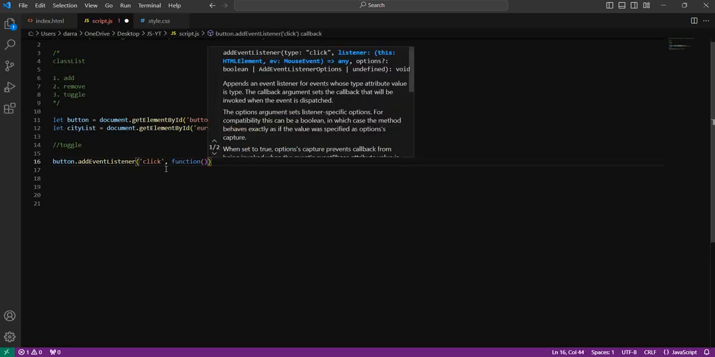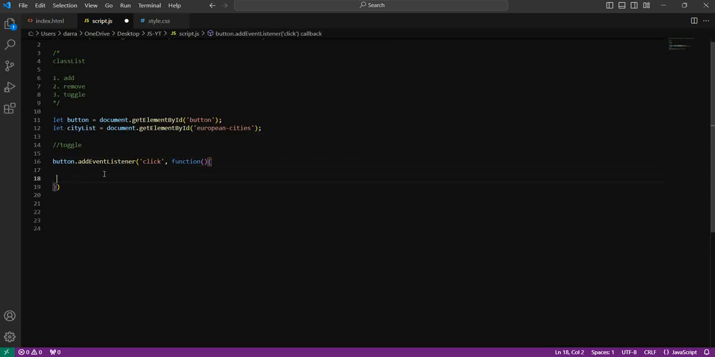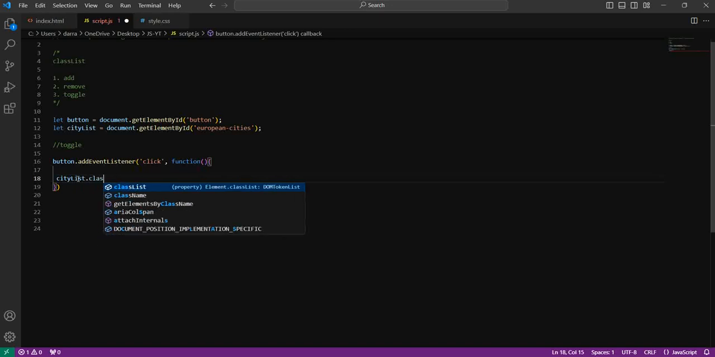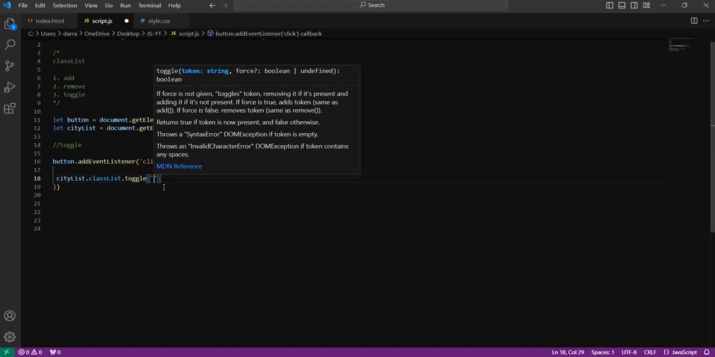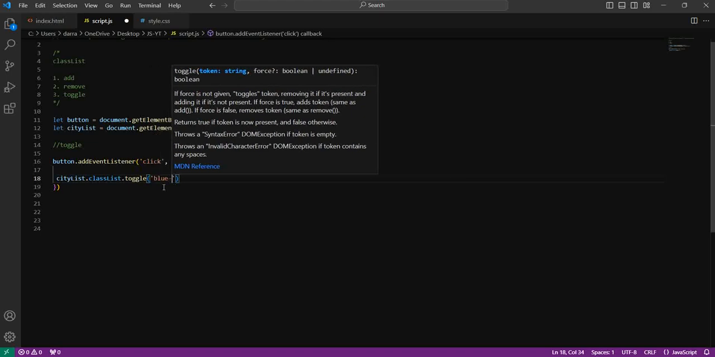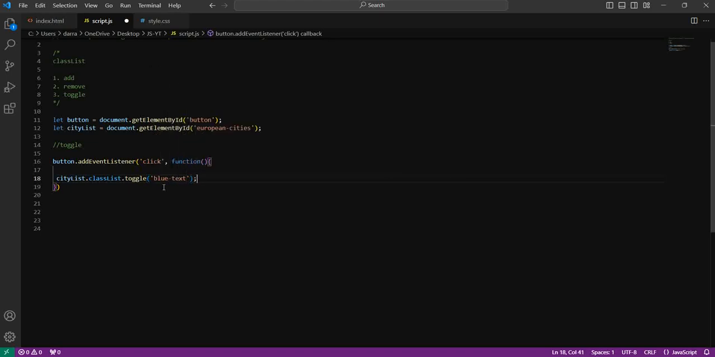Okay, I won't do an arrow function today. And then what do we want to do here? Well, we want to get the city list, use dot notation. We want to access the class list, okay? And then we want to access the inbuilt toggle method. And what this will do is it will toggle on and off the class called blue text, okay?